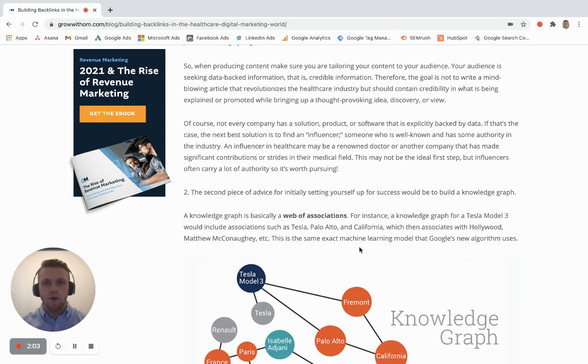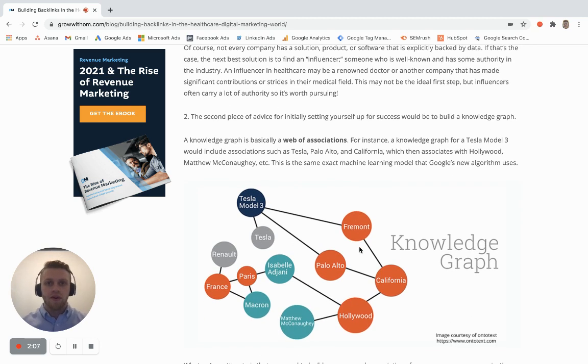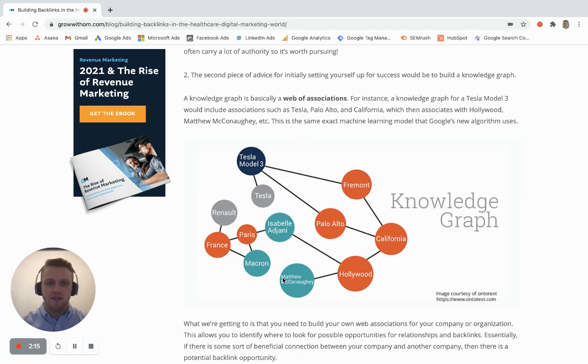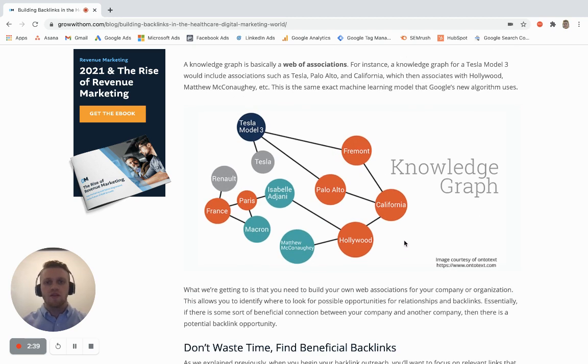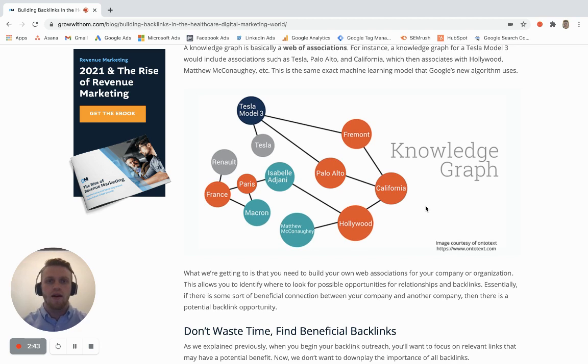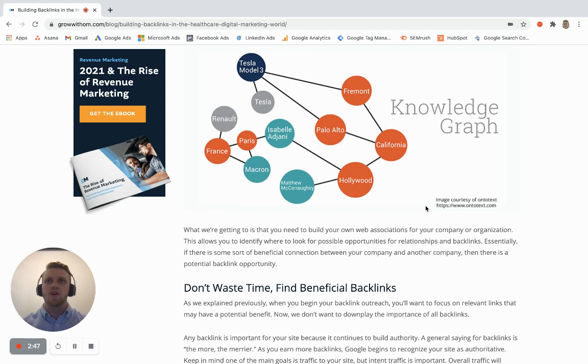The second piece of advice that I give for healthcare backlinking is to really understand what your knowledge graph looks like. And all a knowledge graph is, is a web of associations. Here I give a great example using Tesla Model 3. You can see Tesla Model 3 related to obviously Tesla the company, but also related to California and these cities, which is where Tesla is located. California then is related to Hollywood. Hollywood is related to Matthew McConaughey. Now, this is a very simple example, but we just want to understand what our knowledge graph looks like for our healthcare company, because then that allows us to understand where our backlinking opportunities lie. So for a telehealth company, let's say we're related to EHR, and they could potentially post a piece of content that is related to telehealth.